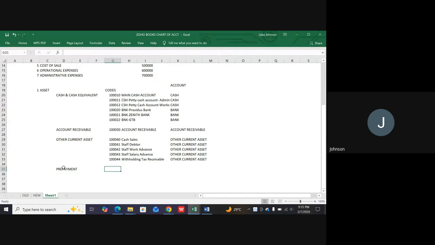So under our prepayment, you can have prepaid rent and rate. You can have prepaid insurance. We can have any other prepaid. So who can tell me what the next code will be? The last one was 40. What will the next one be? 50. 10,050. That's fine. So at least you can see the way we are doing it.